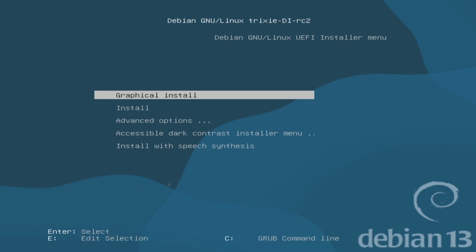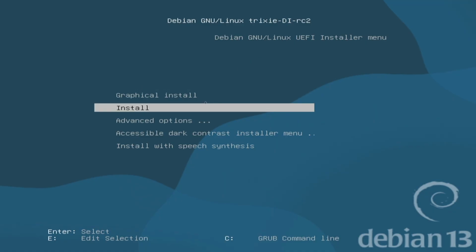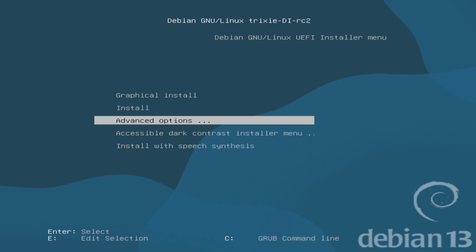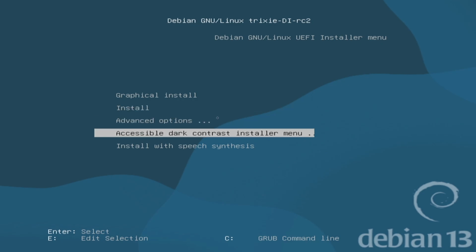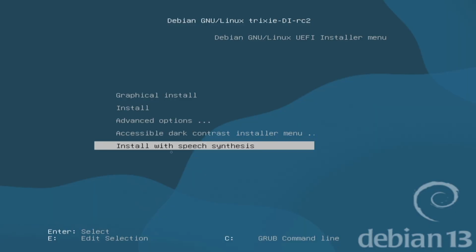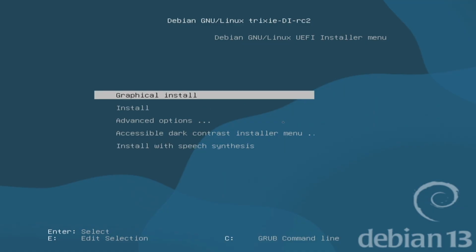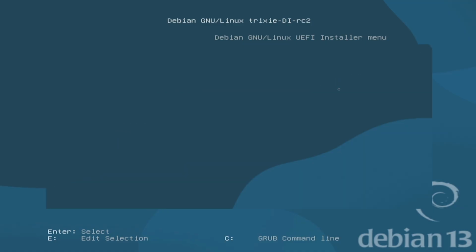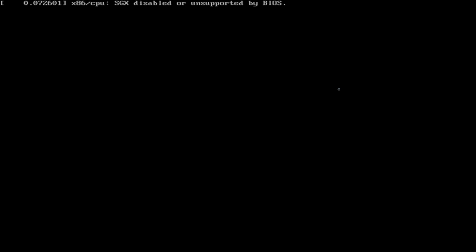I just want to show that the first screen does give some options. By default, it usually kicks off the graphical install. There is a basic install option that you can choose. There's advanced options. There's the accessible dark contrast installer menu. And then you could also install it with speech synthesis if you really wanted to. I'm just going to go ahead and make sure that we select the graphical install, at least for the sake of this video. We'll hit enter, and then just be patient as it loads up.